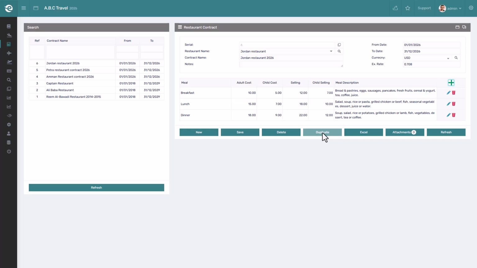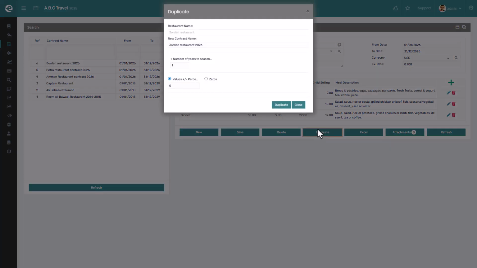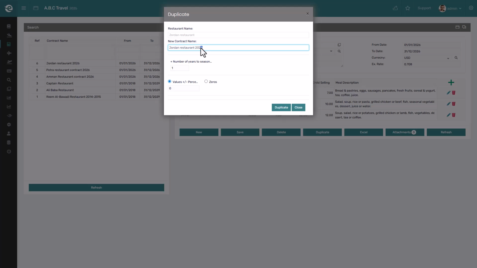Let's assume Jordan Restaurant sends a new contract for 2027 with a 10% increase in rates. Instead of creating everything manually, we can use duplicate. Change the contract name to Jordan Restaurant 2027. Define the number of seasons to be added to the validity dates, in this case, 1 year. The system will automatically shift the validation dates from 2026 to 2027.